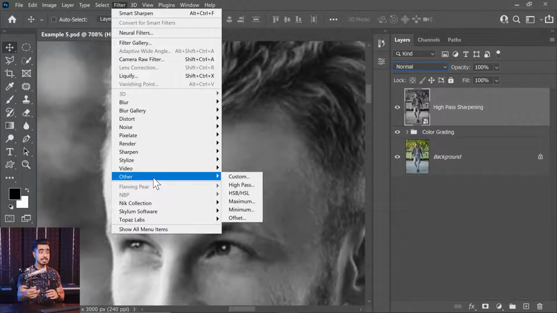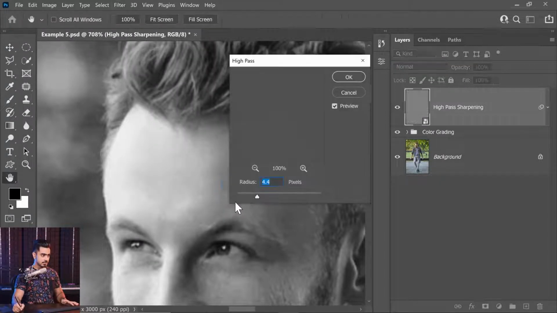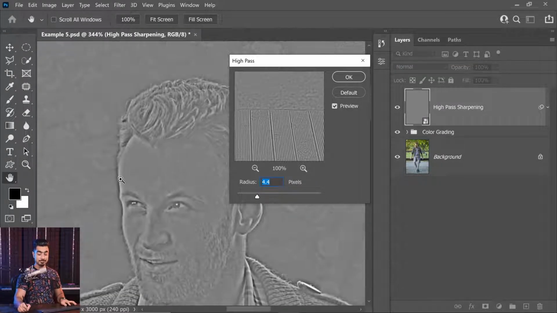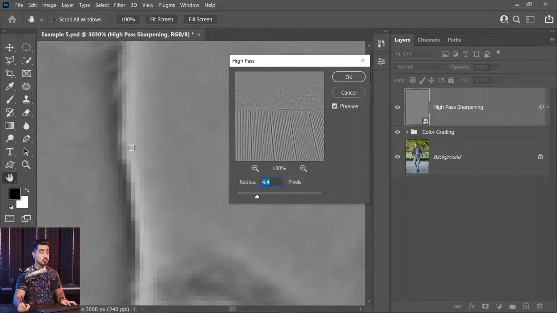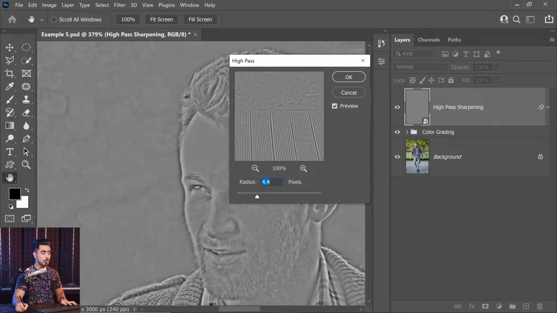Now I do recommend changing the blend mode first and then choosing the High Pass filter, but I'm doing the High Pass first now so that you can see what happens when we apply High Pass. So let's apply High Pass. It does the exact same thing. Have a look around the edge. It increases contrast around the edge, so one side of the edge it darkens, other side of the edge it brightens, and all of the rest of the areas it just adds gray to it. Areas which are not the edge.